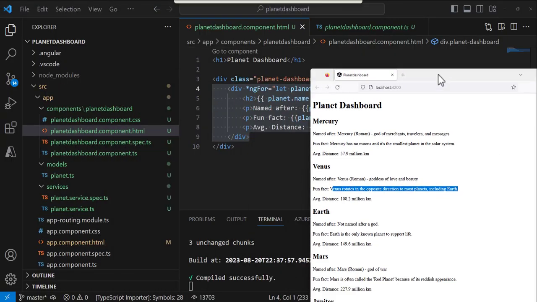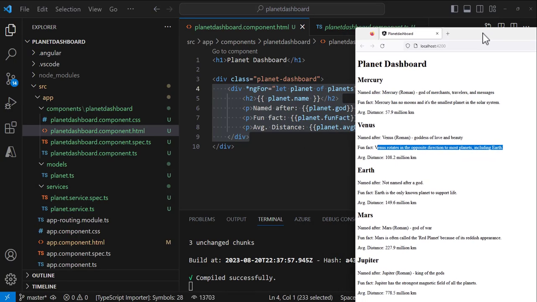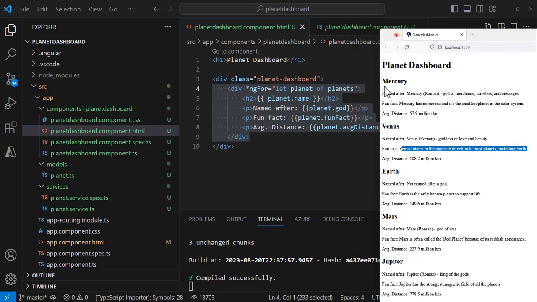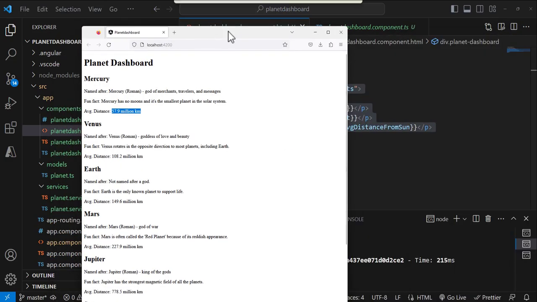So now you can kind of compare, right? We can see where we did ngFor, it went through all the planets. So this part is planet.name, then we did planet.god, which is this part, then planet.funfact, and planet.averageDistance. So we were able to use our template, and it took the same template and put it on each of the planets, which is absolutely awesome.